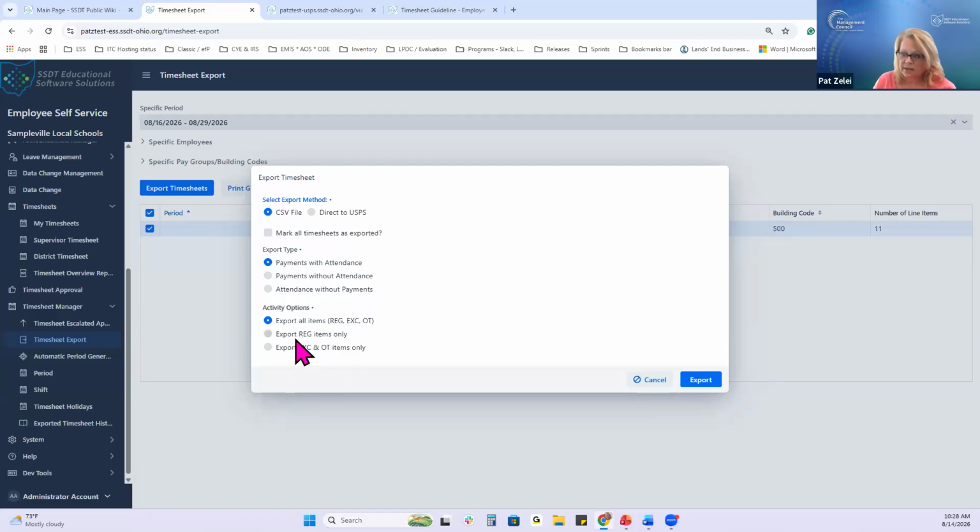Based on these selections, I want all these selected and make payments with attendance. So when I process this and create the CSV file, the column U is going to be marked yes, and that will enable the attendance posting when imported into USPS. The CSV column Y will have the compensation label, and the column Q is going to include what you selected when you chose your activity options.